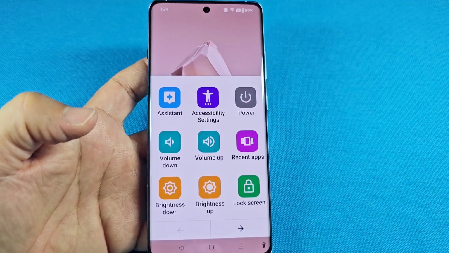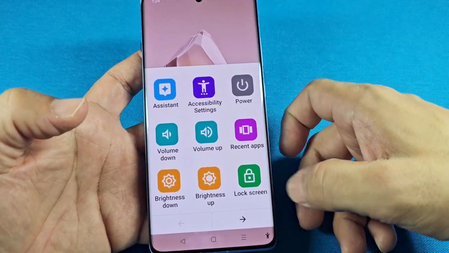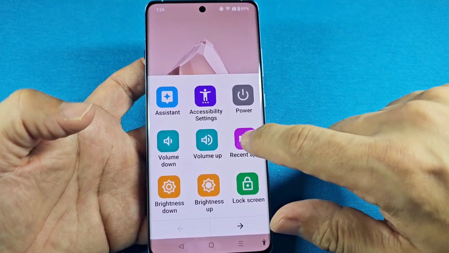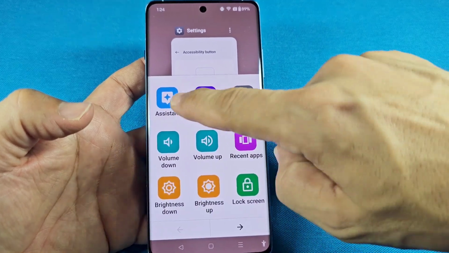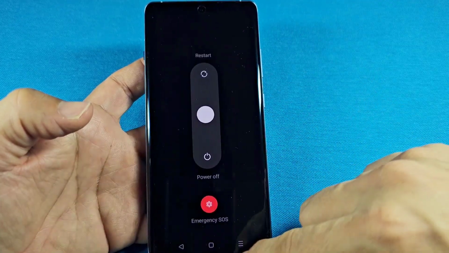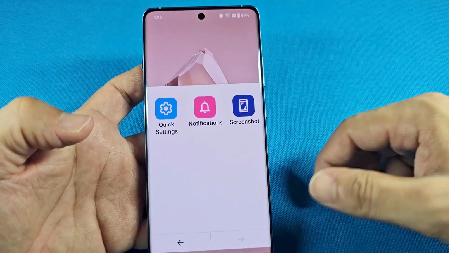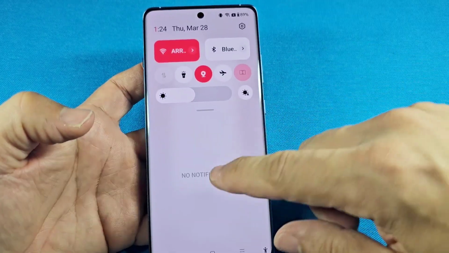And this is gonna grant you access to a few cool features or very useful features, especially if you're using one hand at the moment. So you can use the volume here, the brightness there, lock your screen, going to the recent app view mode like this here. Okay, you get the assistant, the power off menu here, and a few other very useful items like the quick access for the settings here, and then like the notifications one there.